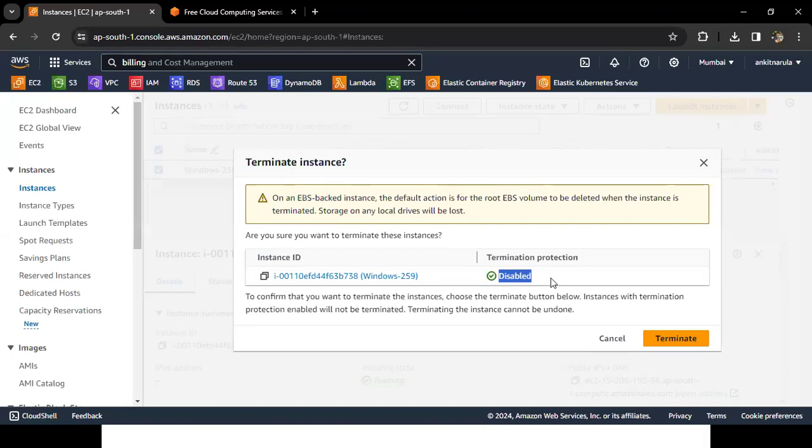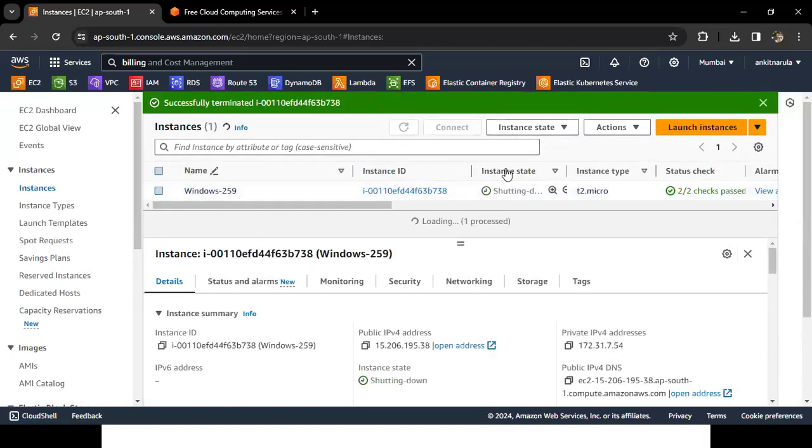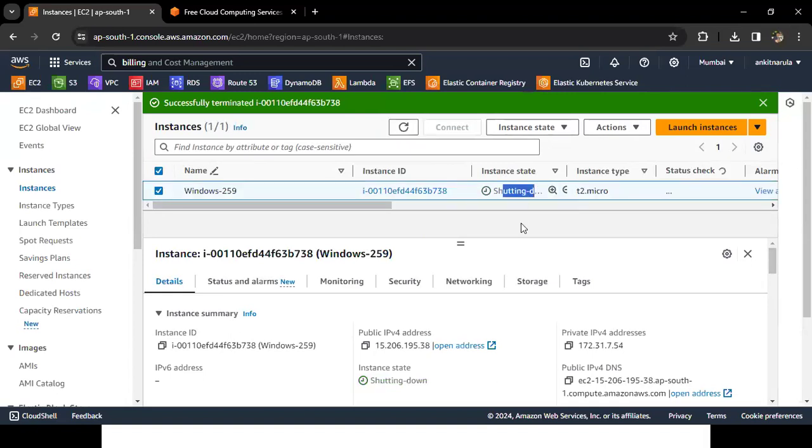But right now I want to terminate this machine. Now I don't need this machine anymore. If I don't require this machine anymore, I can click on terminate. So what happened right now? First, this machine is going to start shutting down, and then after that, you will see terminated.